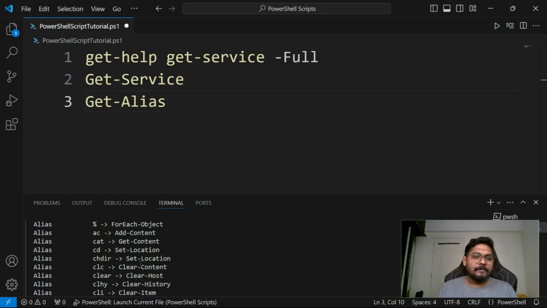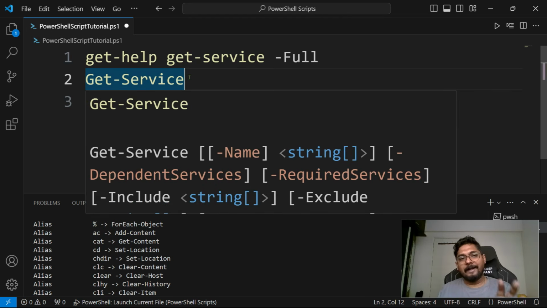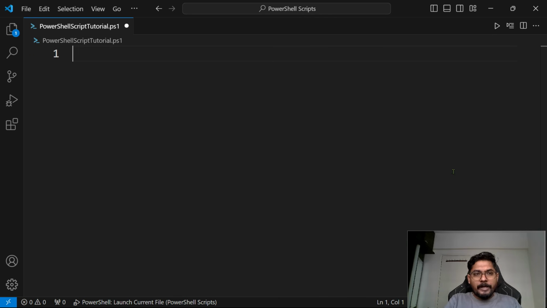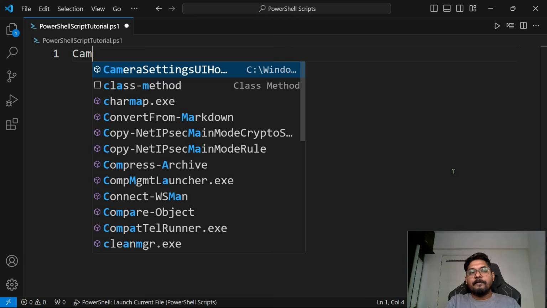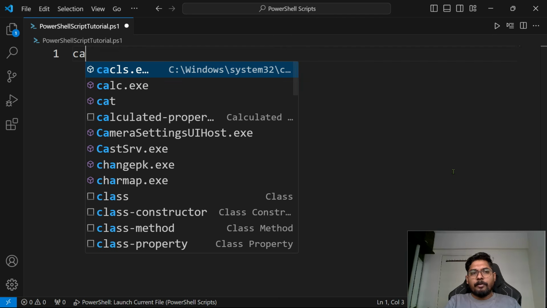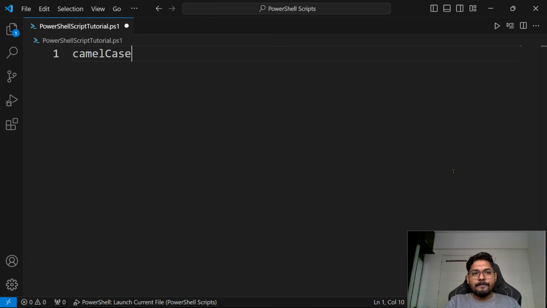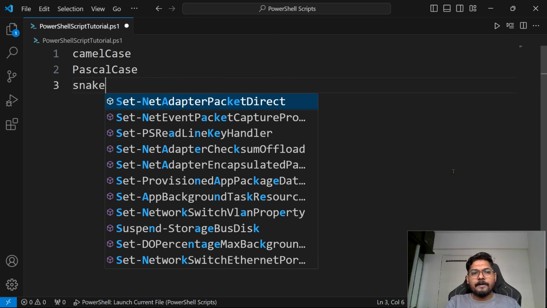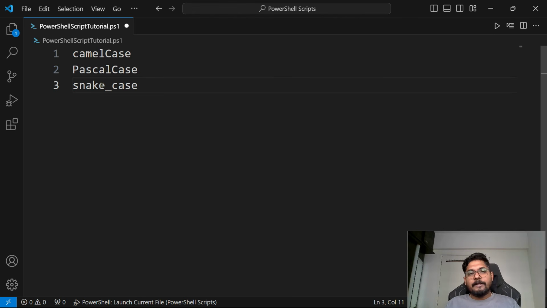As a beginner, you should slowly learn to use these aliases. But when it comes to code readability, I would not recommend aliases. Rather, write the entire cmdlet. As a programmer, the next thing you should learn is variables. Before you learn variables, you need to be aware of the naming conventions. There are three important ones: camel case, Pascal case, and snake case.